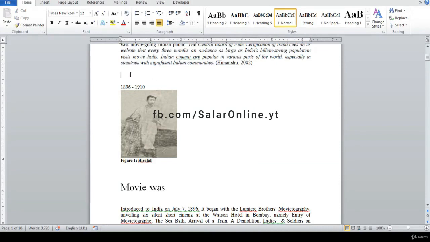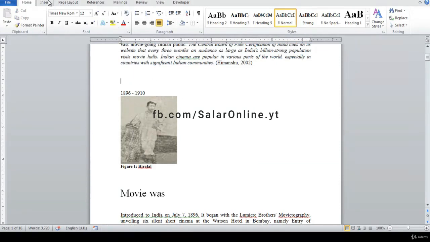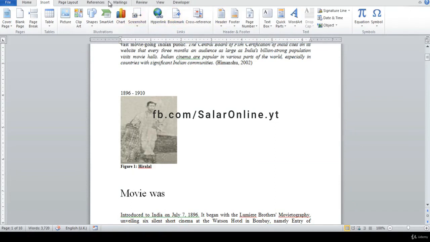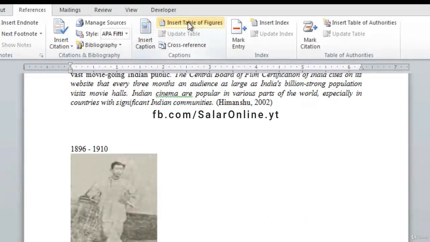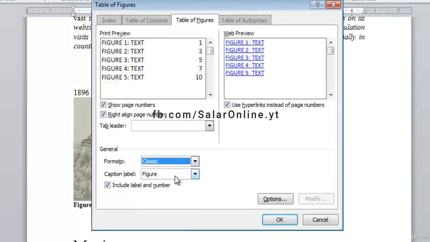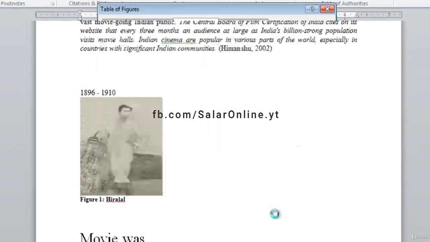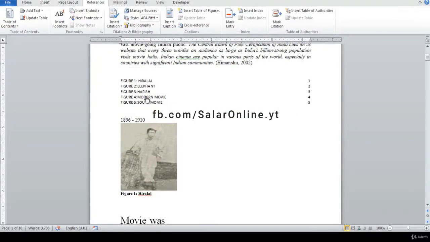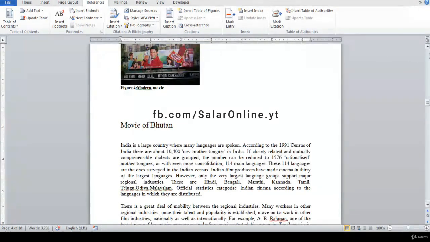Also, you can create a table of images similar to a table of contents. You need to go to References, then Insert Table of Figures. You can select the format, so I am going for the classic one and click OK. You can see the table of figures has come, which shows how many figures there are, and on which page number those figures are. Also it has created a link, so when you click, you will be able to reach there.